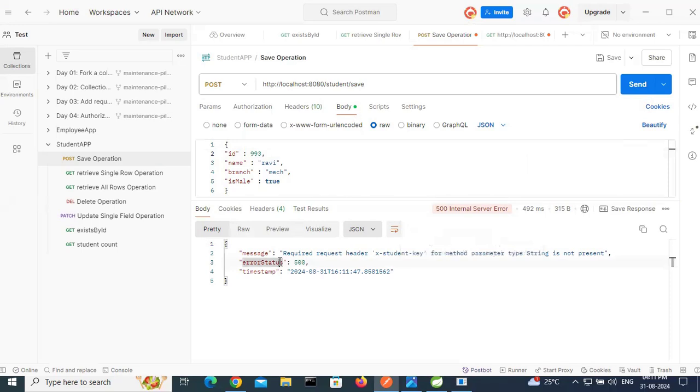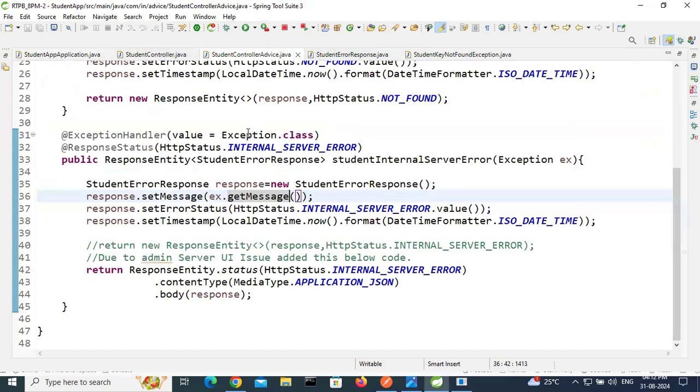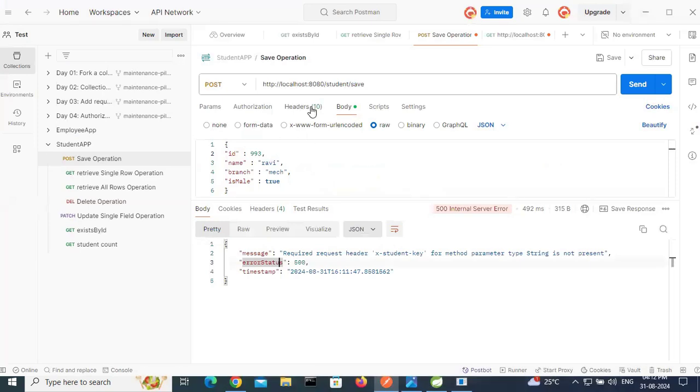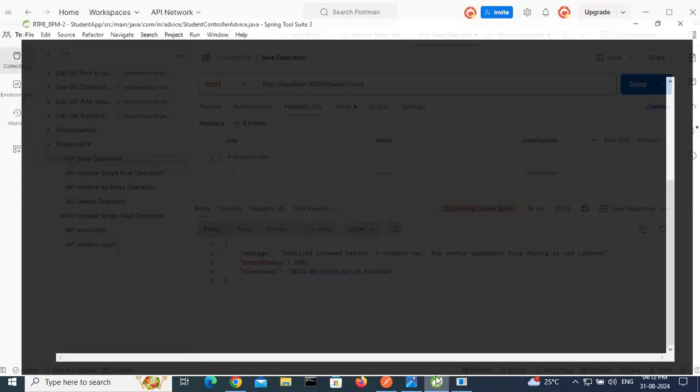This is the default exception format. This is called internal server error. Suppose I am passing the key. This is the key, right? Control C, Control V, send. So X-student-key, right? If I am passing this X-student-key also, we are getting 500 internal server error.